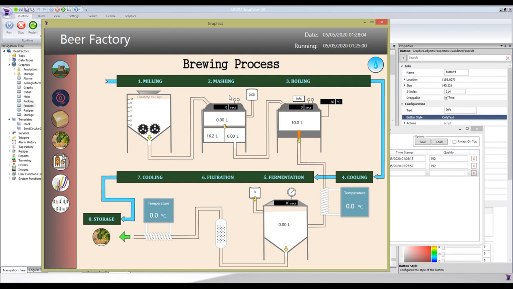I hope you enjoyed this video and that you can already see how to use the templates in your applications. Start creating a library and use it in different projects, and you'll see how fast it's gonna be to create new screens.